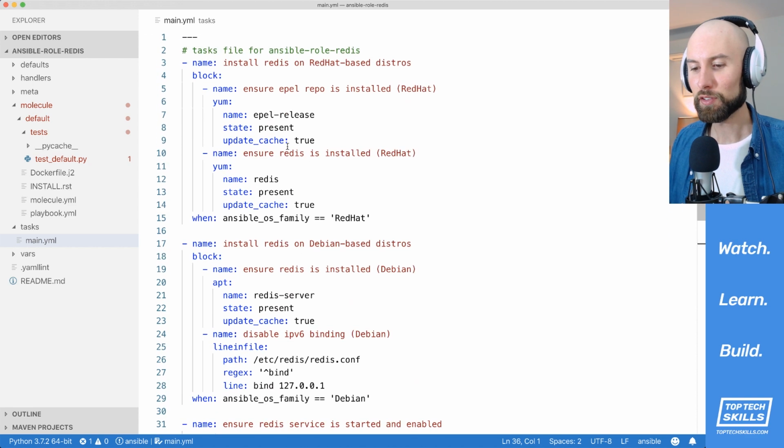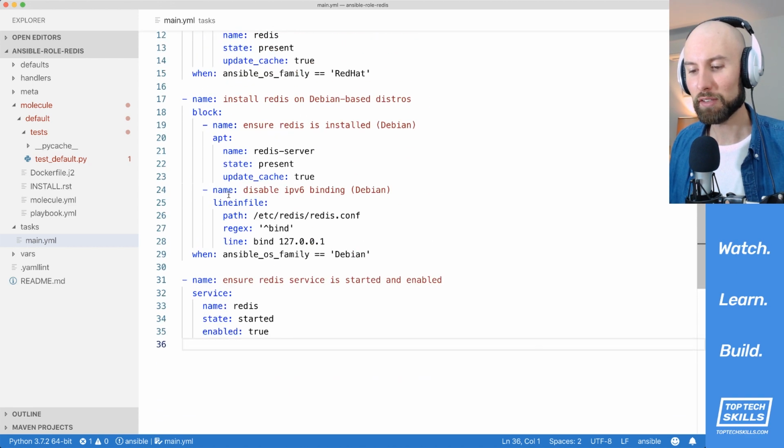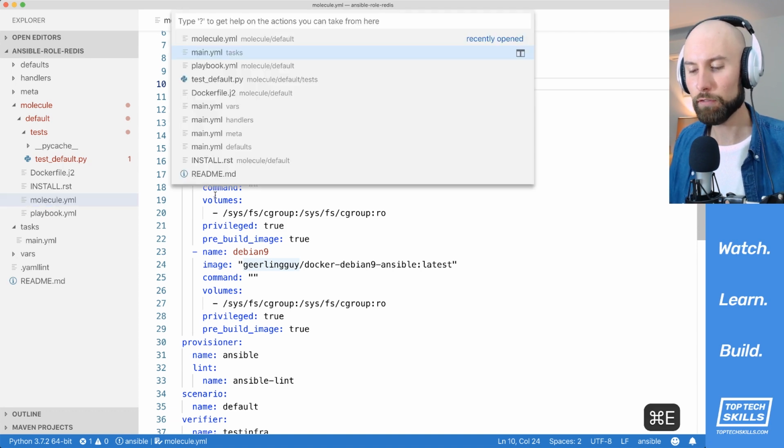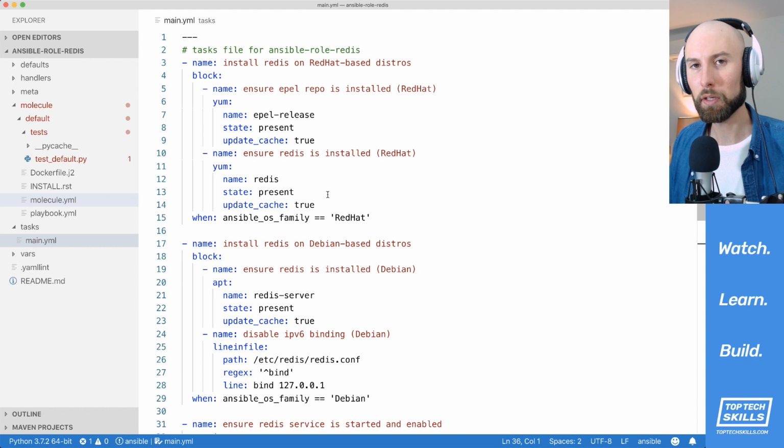One thing you may have noticed is that despite not having become true on any of these tasks, it succeeded against all of our hosts. And the reason is, by default, when we're using Jeff's images or the official base images, there's only a root user that exists on the system. So by default, all of our Ansible tasks are going to be run as root.